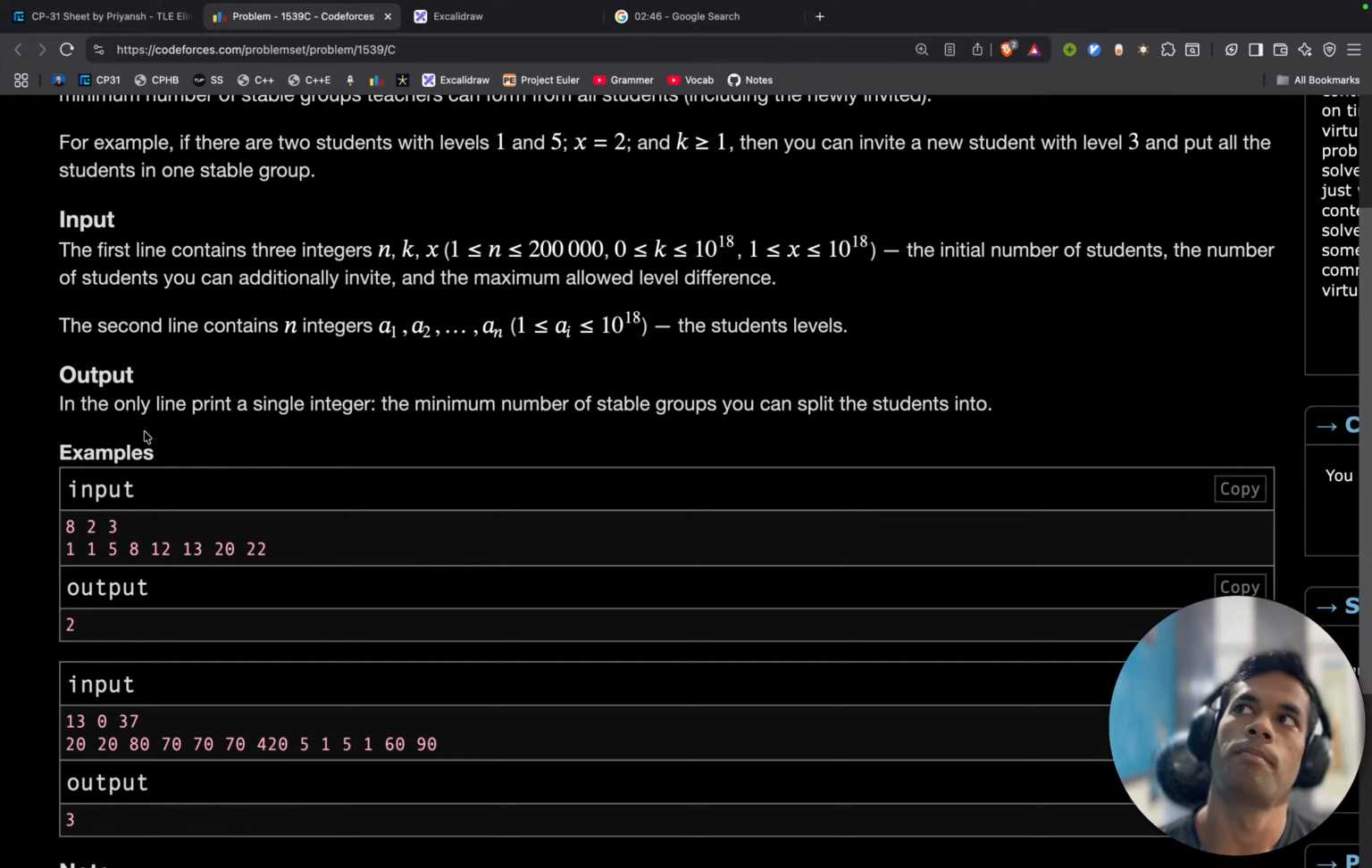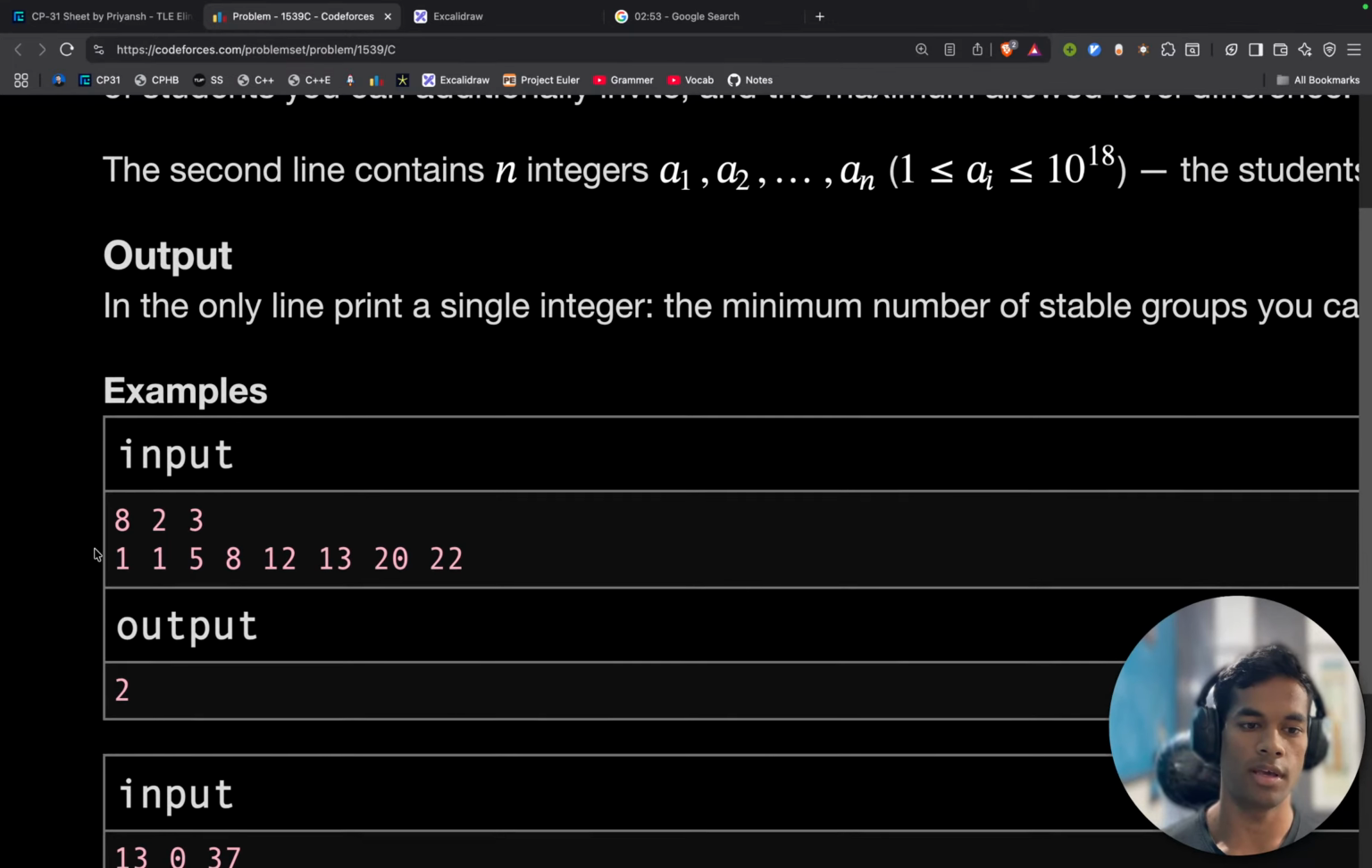And at most I do not want to spend more k than I could. Here, after sorting, this is already sorted, and x is 2. So this much is cool. Now, when I see 5, I have a choice. Either I invite one student, or I create this group separate.